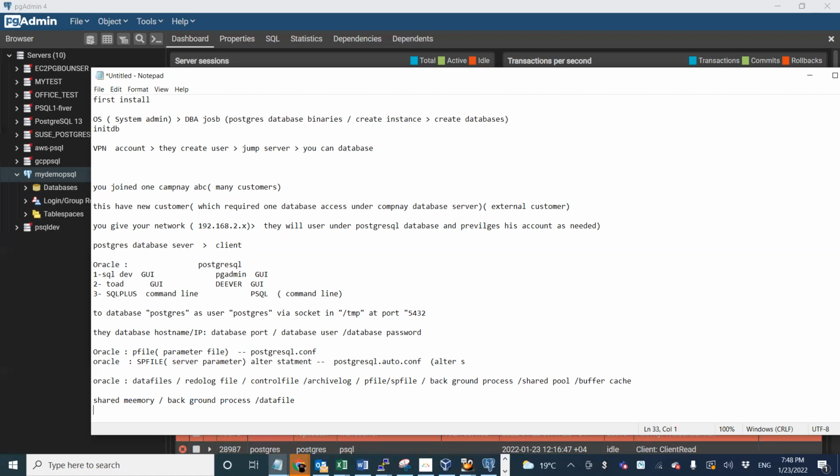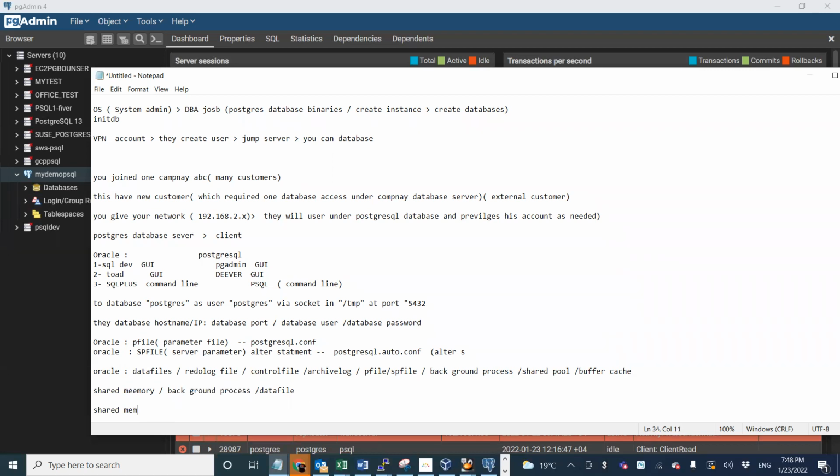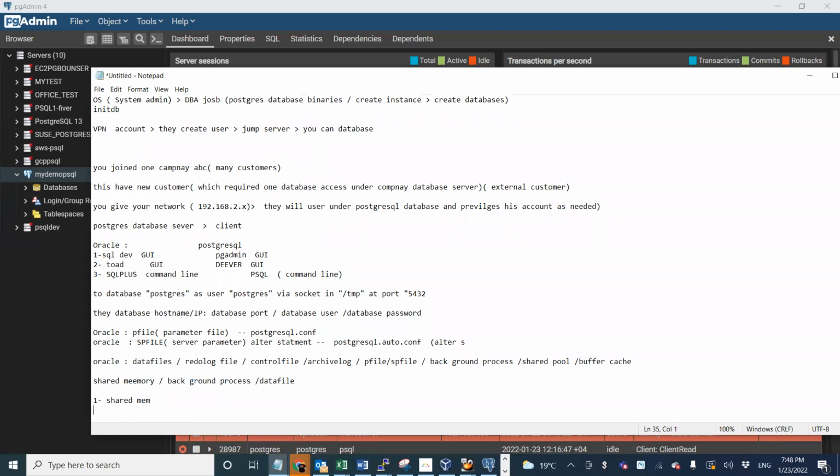So first I talk about the shared memory. This is the first part. Basically, shared memory, we can say, is reserved memory. In the laptop or server, you have physical memory, right? So there is a portion of memory which is reserved for database caching and transaction log caching.